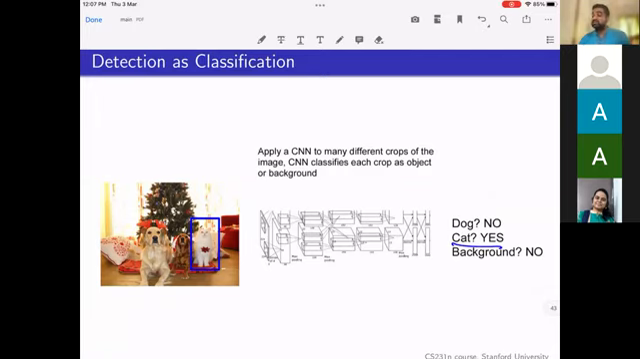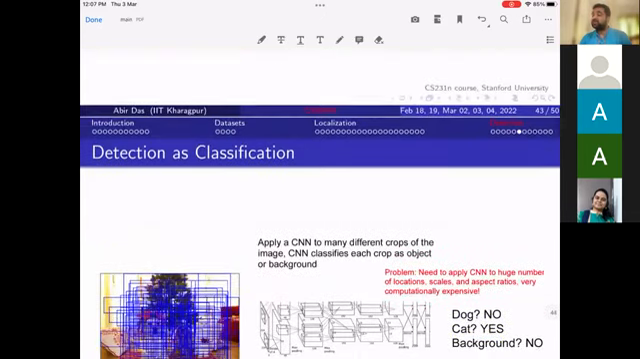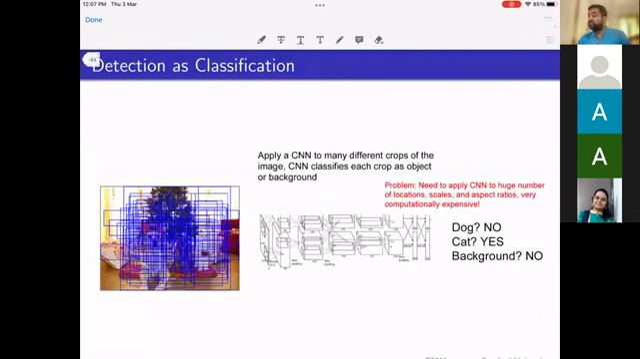So this is a very naive, simple way to do detection as classification. You just find crops and pass them through the classifier, and that's where the classification part comes in. But this is the problem: you need to apply the CNN to a huge number of locations, scales and aspect ratios, which is very computationally expensive, because you never know where the objects are. So you have to try them all, all possible crops.